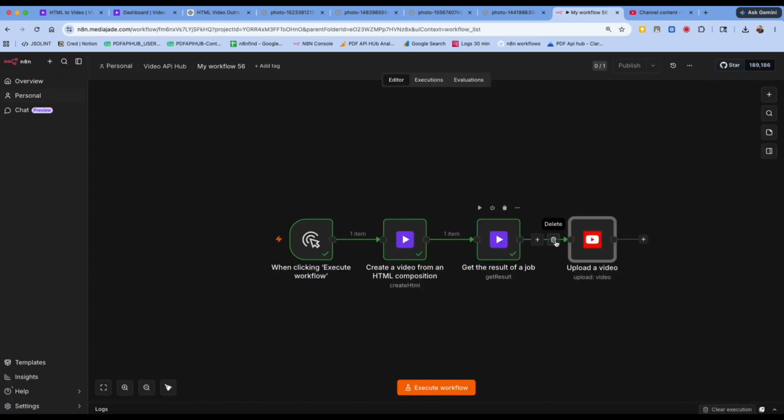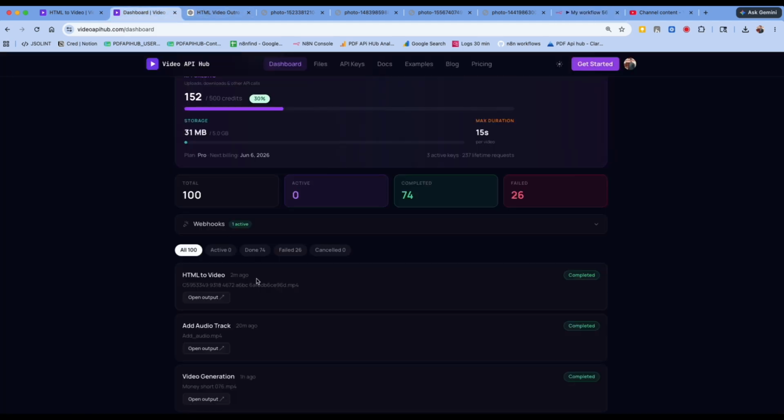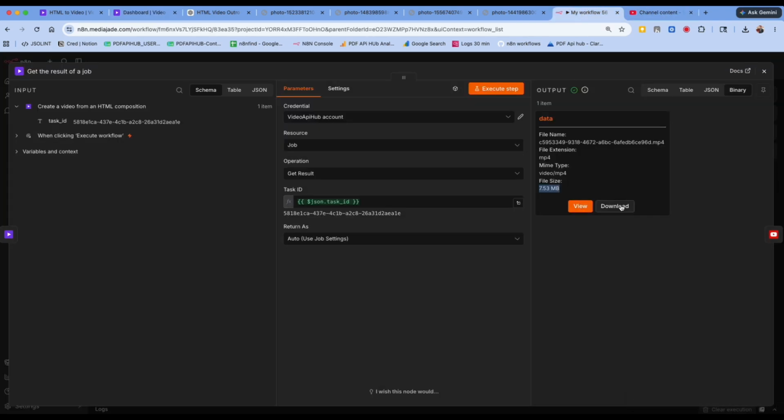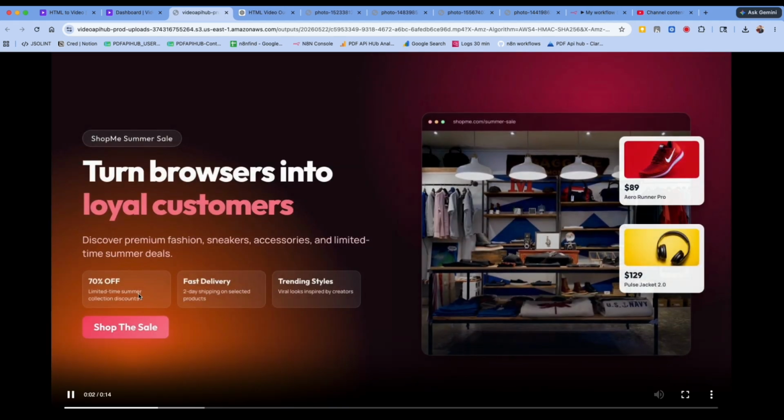Now let's rerun our polling node to check the status. Excellent, the file has been successfully generated, and we can see it marked as complete on the dashboard as well. We can download it directly from n8n or view it from the dashboard. Let's check the output in the browser.